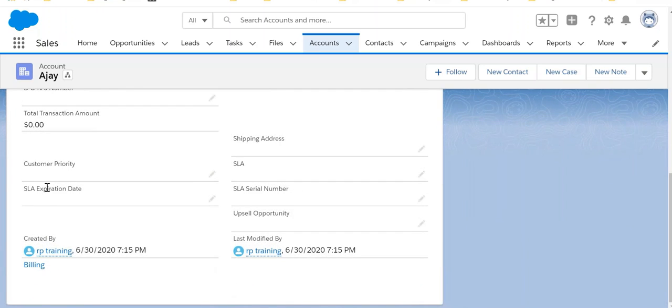So consider this SLA expiration date field. Okay. There is a requirement from the user saying that the user doesn't need this field at all on the account page. Okay. So it needs to be removed from the edit page and detail page. How can we do this? So with the help of page layout, it can be done.